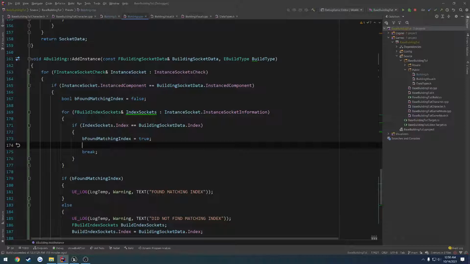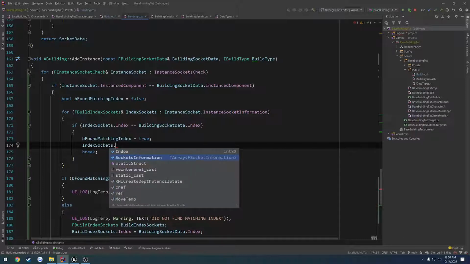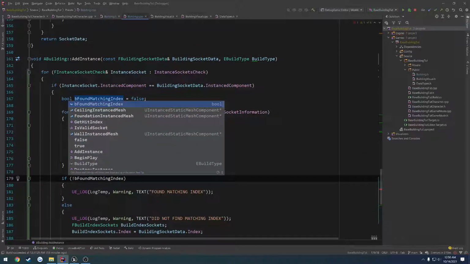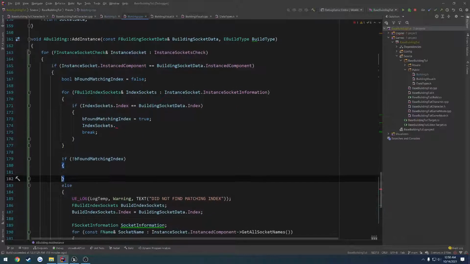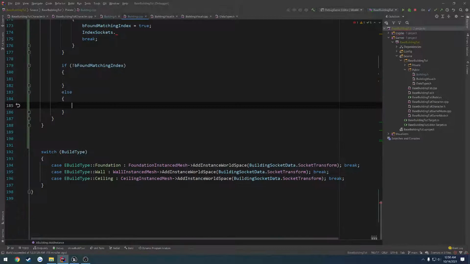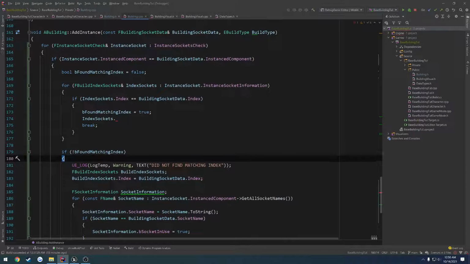So we have index sockets, and here we have the array of all of our sockets. So what we want to do is iterate through all this and compare it until we find one that matches building socket data. So I want to change this to bFoundMatchingIndex and move this code into it. That way I can also remove the else statement, just to clean it up some.